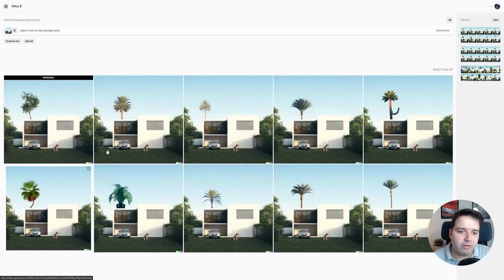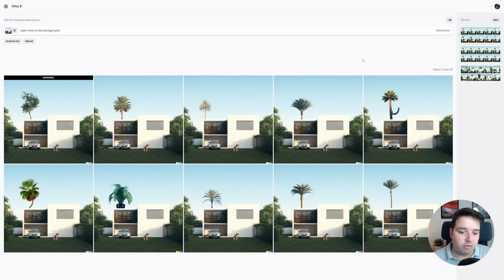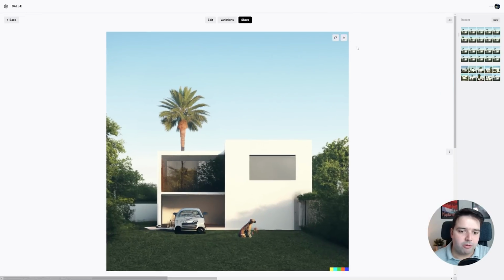So it already generated the image. And as you can see, we have a lot of palm trees that you can select from.